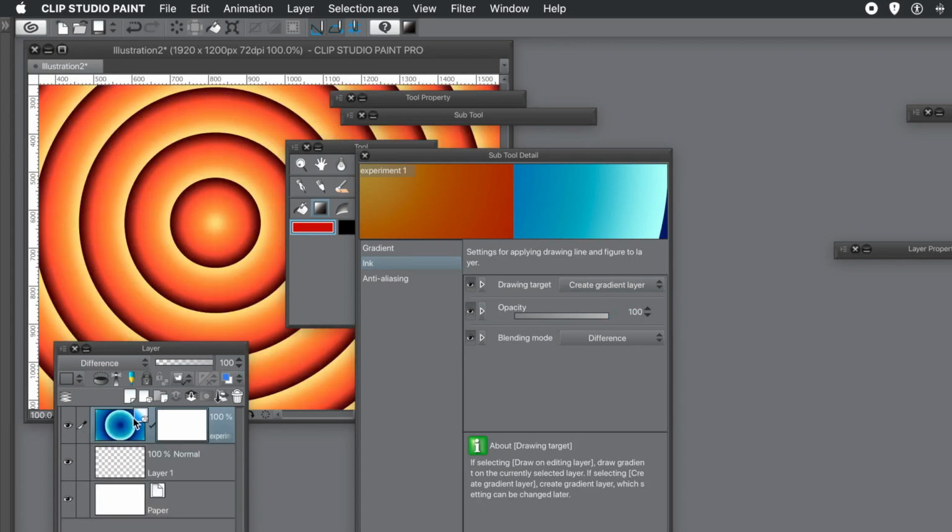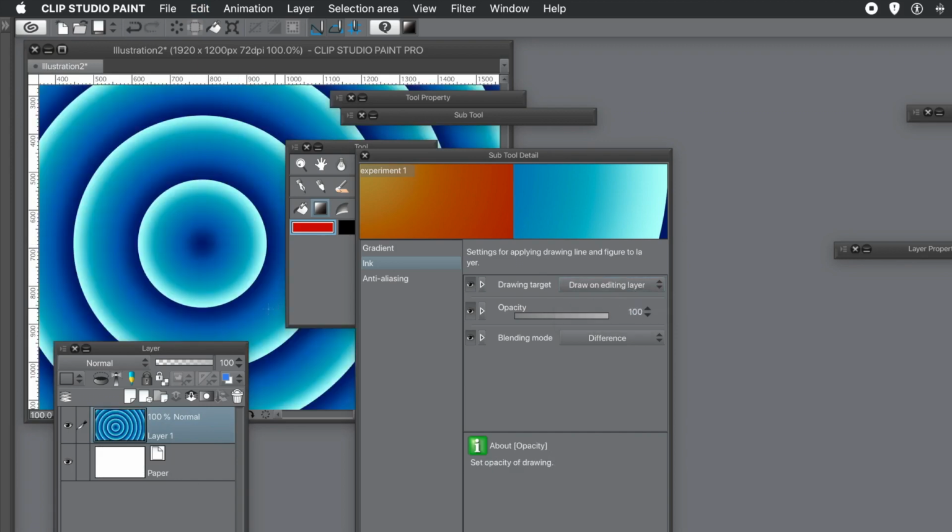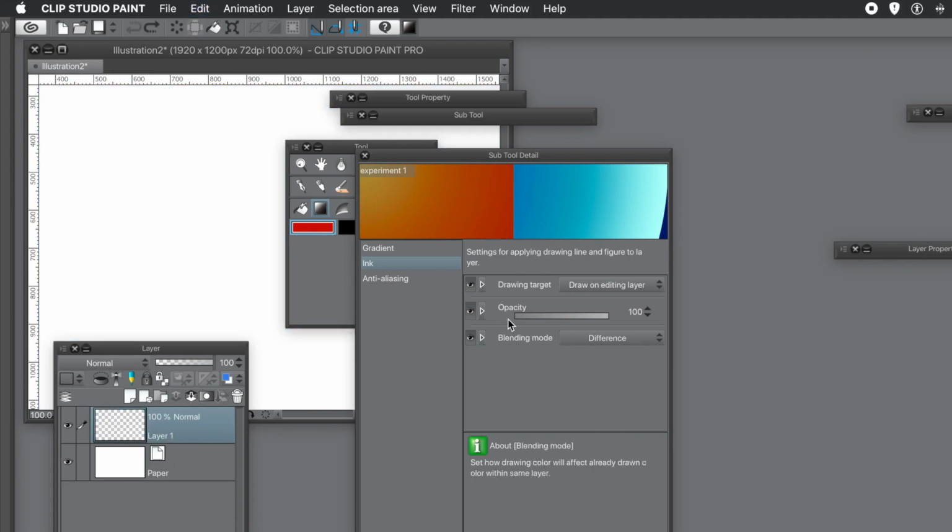So you can see over in the layers panel, it creates a new layer, and that's a gradient layer, which you can go back to at any point and change the gradient. Whereas this one, draw on editing layer, doesn't create a new layer and just draws it on the current layer. But it does mean that you can't go back and edit it as easily. You can also change, and I normally go with create a gradient layer.